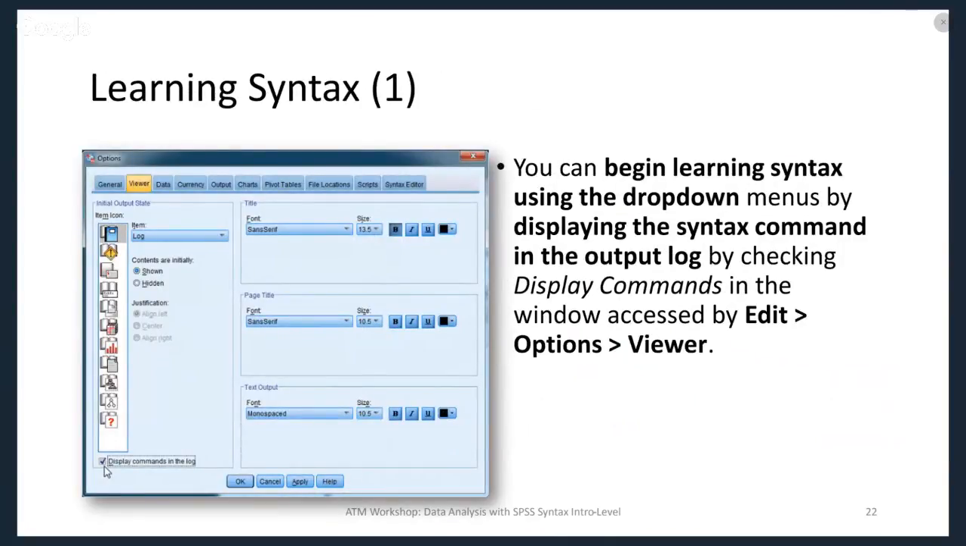Another topic is learning syntax. This is a very practical tip. First of all, we have no idea how many procedures SPSS has. I think there are nearly a hundred procedures already. There's no way to conquer the entire set of procedures, right?